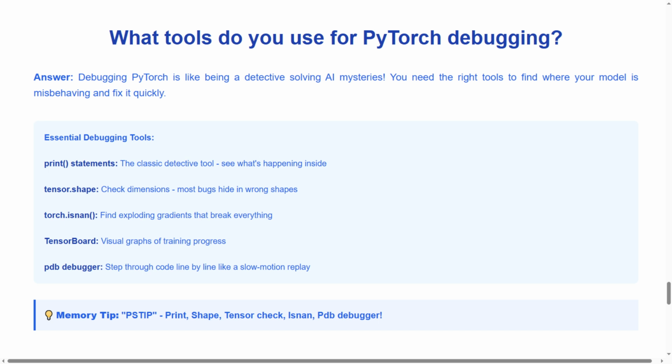Our next question is, what tools do you use for PyTorch debugging? Debugging PyTorch is like being a detective solving AI mysteries. You need the right tools to find where your model is misbehaving and fix it quickly. Essential debugging tools: print statements are the classic detective tool to see what's happening inside.